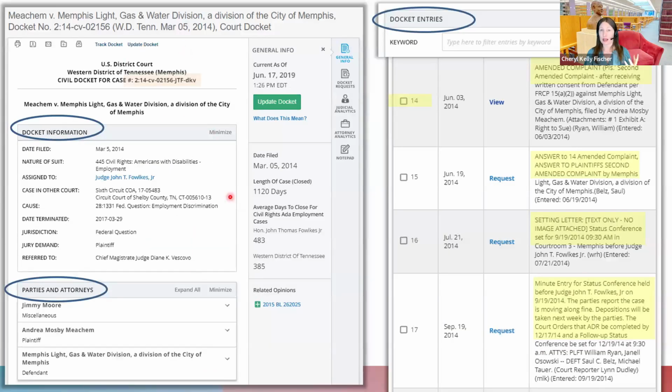So we are viewing this docket in the Bloomberg Law platform, which you should all have your username and password for. What we're seeing here is a top section called docket information. It's got when it was filed, what the nature of the suit is, a couple other basic pieces of information. It's got a whole section on parties and attorneys. A lot of times this is a very long section. You can minimize it if you want to get that out of your way. And then there's a section on the docket entries themselves. You can keyword search the docket entries, or you can just scroll through them in chronological order.